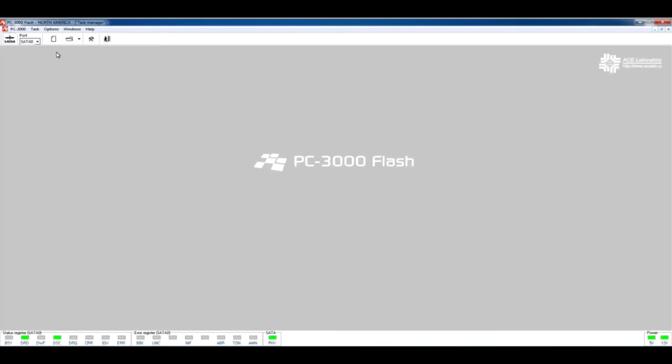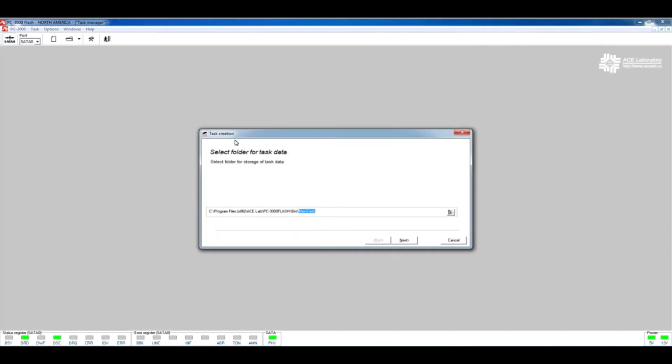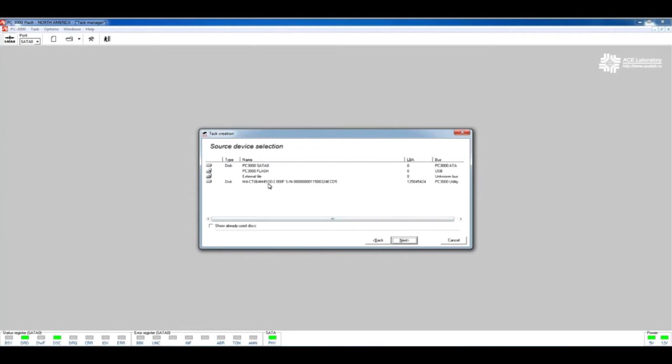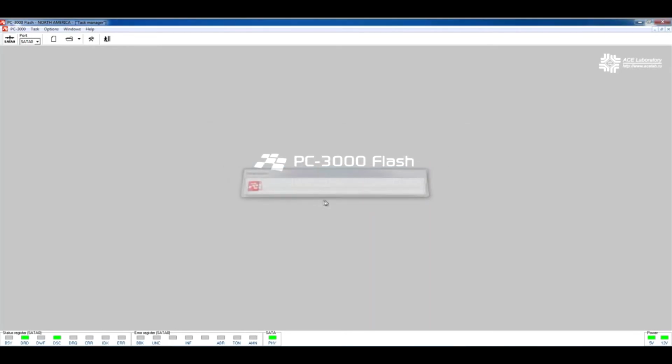Use our PC-3000 Flash kernel mode, create a new task, select our SSD drive connected to the PC-3000 Flash utility through the bus of PC-3000 Flash, and click on Next, create a new task.